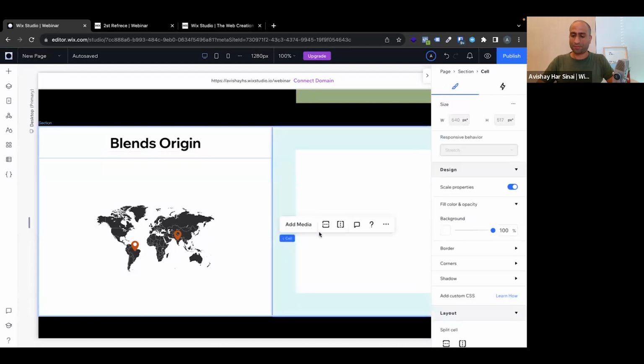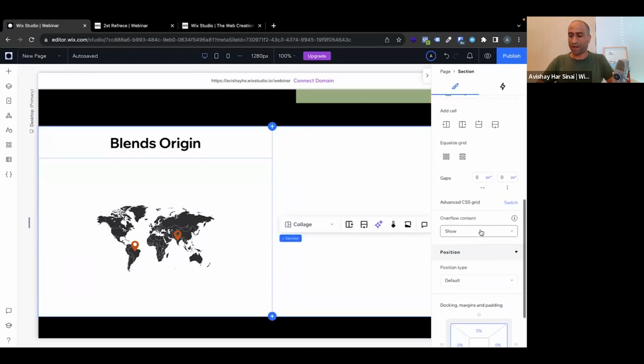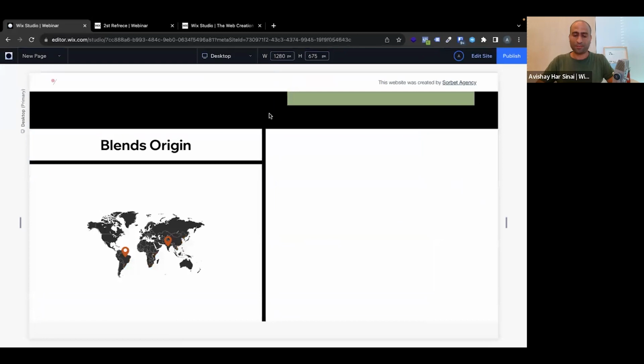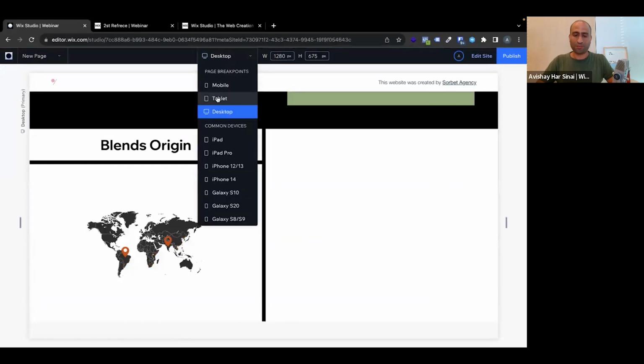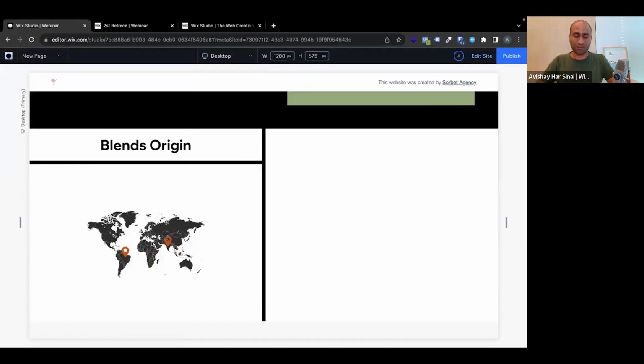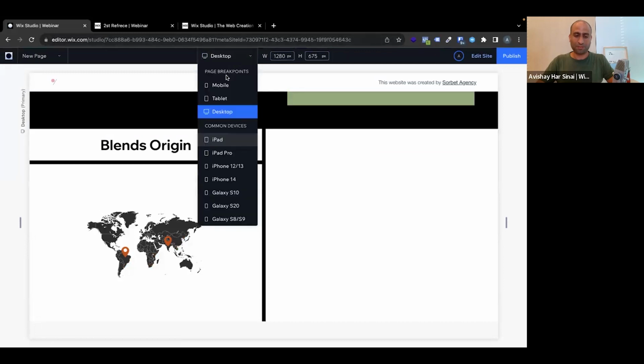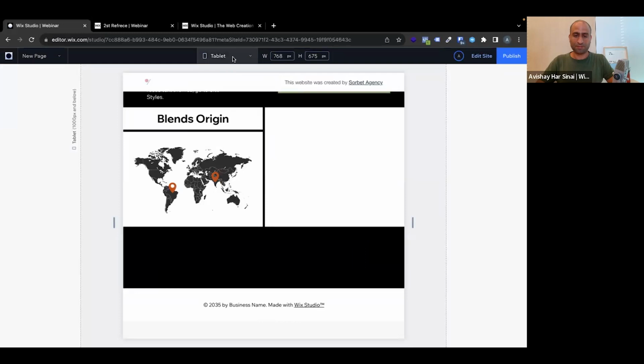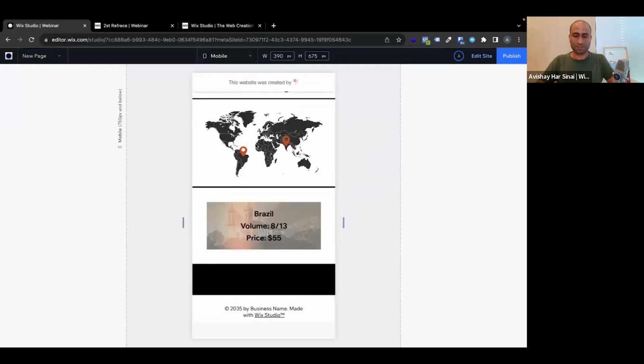And while standing on the section, I will add gaps. Let's give it 10 pixels for horizontal gap and vertical gap, and check our work. We have the design that we wanted on all breakpoints. Let's move on.